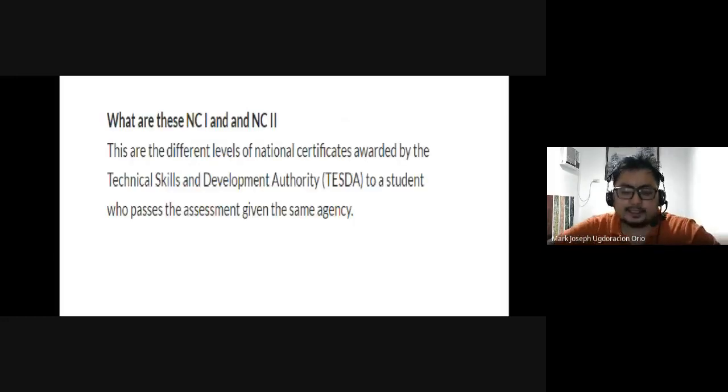So what are these NC1 and NC2? These are the different levels of national certificates awarded by TESDA to a student who passes the assessment given by the same agency. So, in grades 4, 5, 6 we teach EPP, then junior high school, then here comes senior high school, where they choose their subject, their specialization, the course they will specialize in. So the final assessment will be the NC2 assessment.